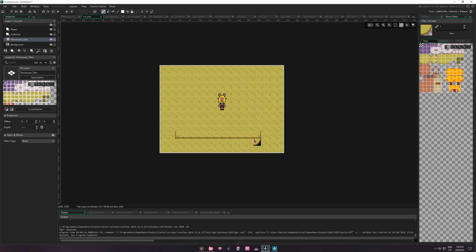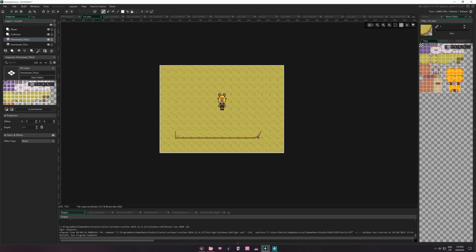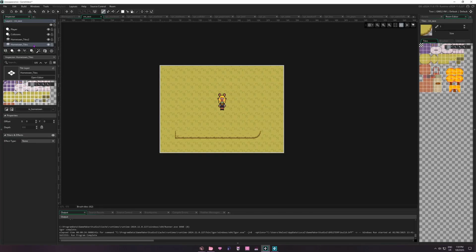Actually, if there's a transparent one like that, what we can do is add another tile layer and just name this 2. Alright, and then you can paint your transparent ones above the others. Just make sure you're on the right layer when you're trying to edit tiles, and you can hide and show different layers like that.